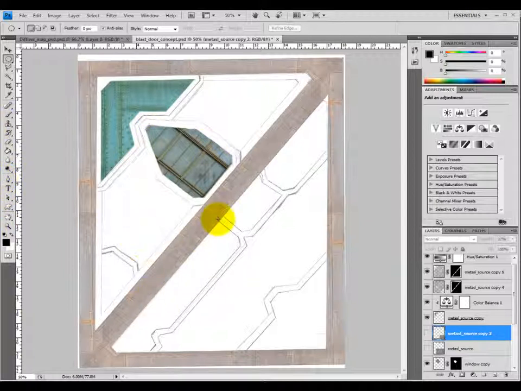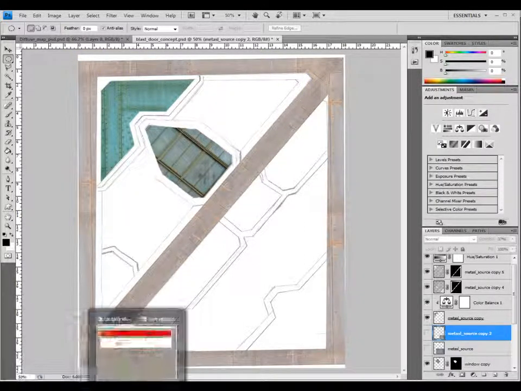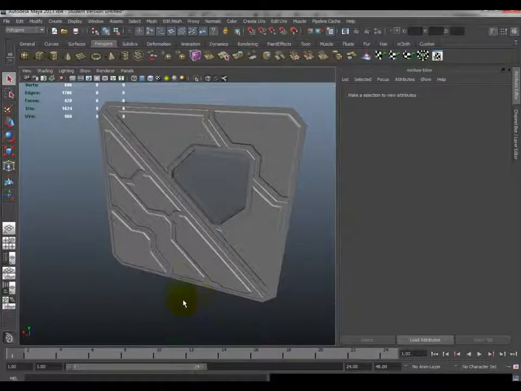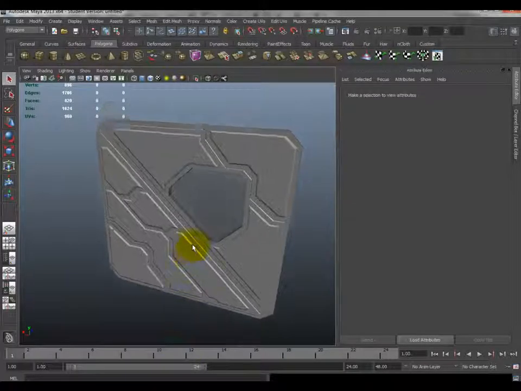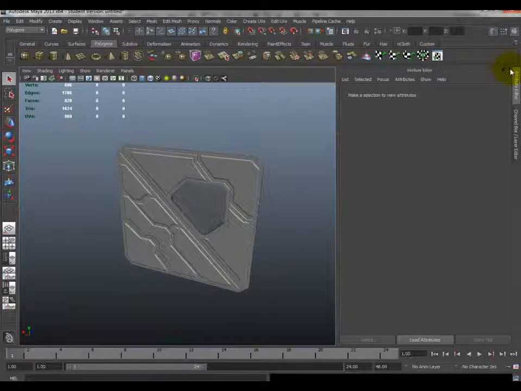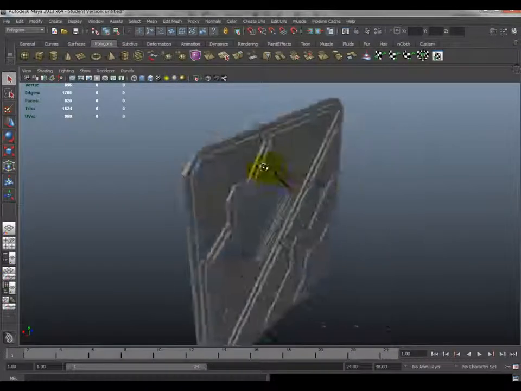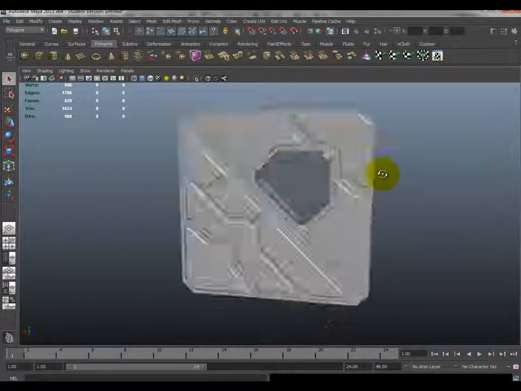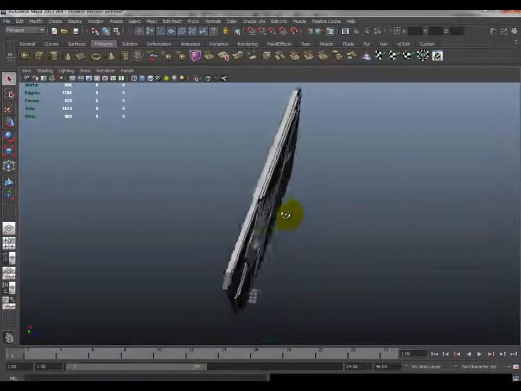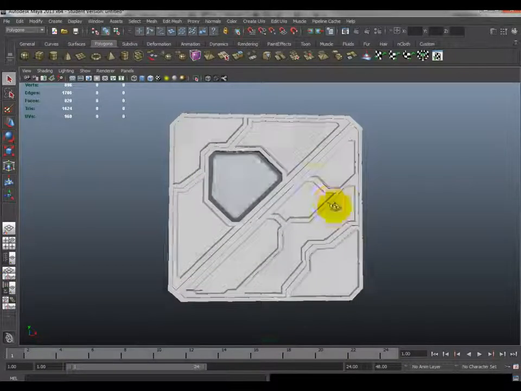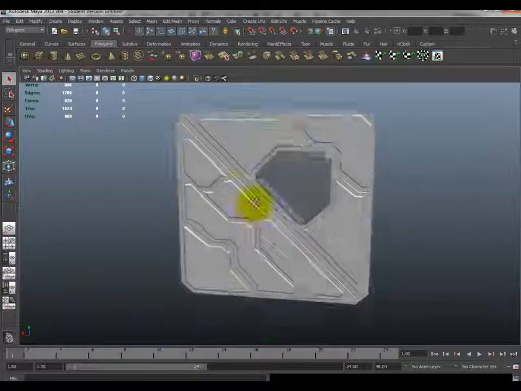Once you create your concept and your model references, and this is also the beginnings of my textures, you would jump from Photoshop into Maya, and then here is this 3D object that was created from the reference artwork. So here you can actually see what the door looks like.